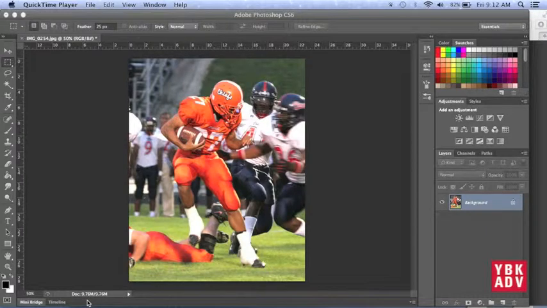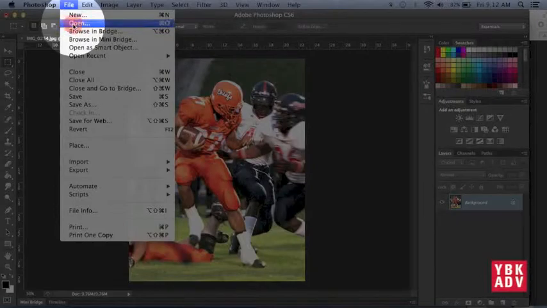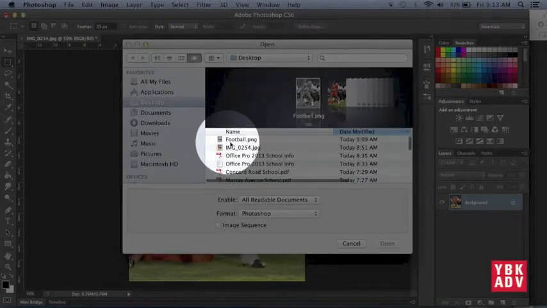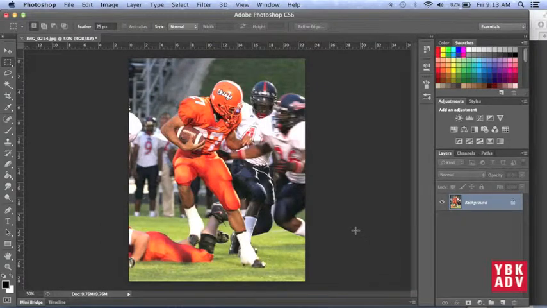So today we're going to go over how to do the feather effect on a photo in Photoshop and then upload it to eDesign. So the first thing you're going to do is open up your image by going to File, Open, and then select your image. I've already opened up my photo for this tutorial, which is of a football player.